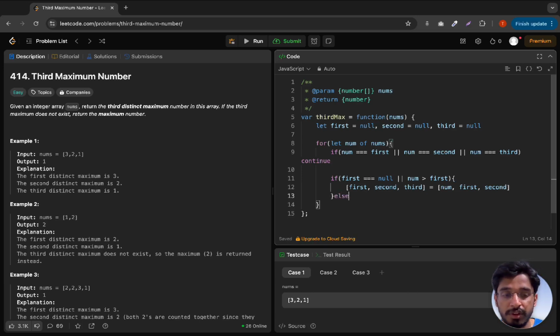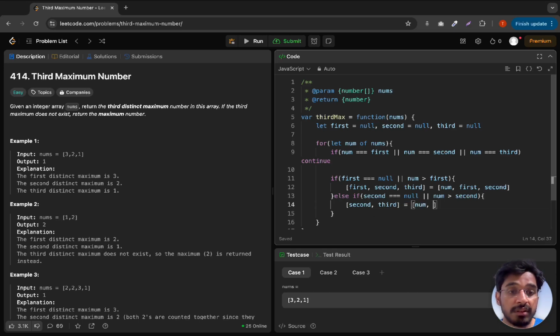Else if second is null, or you can also use a not operator if you want, or the number is greater than second, then we enter this block and do the update. This time we update only the second and third, so we don't disturb the first variable. So second is set to the num, and the third becomes the second.